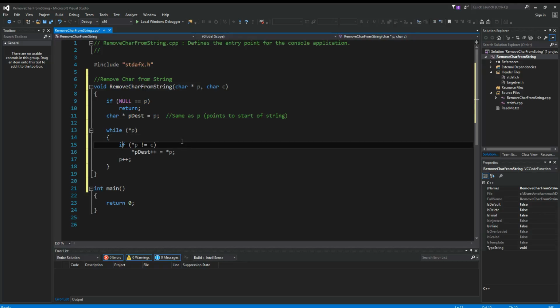So now we say if contents of p is not equal to c, then contents of p destination plus plus equals contents of p. So that's how we copy over everything to destination as long as it's not the same character we want to remove. And finally, we have to say contents of p dist equals the null termination. Alright, so this is remove character from string.